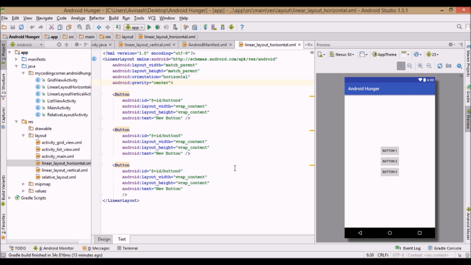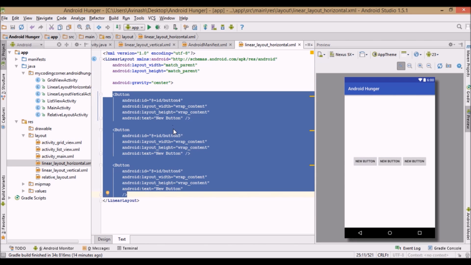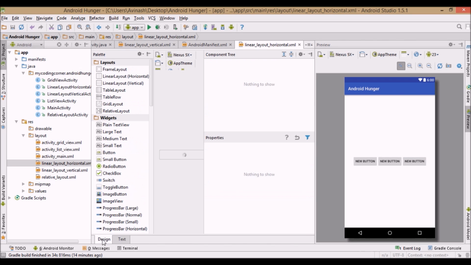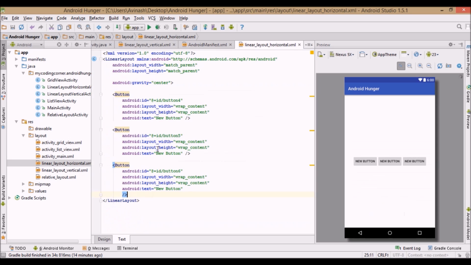Similarly for horizontal layout, actually we don't need this because the default orientation is horizontal. So I will remove this. Here also we set the layout gravity to center, so all the three buttons appear in the center. These are just three buttons, pretty simple. I showed in the previous slide how to add these buttons, either by typing it here, or in the design view by dragging. So this is about the linear layout.